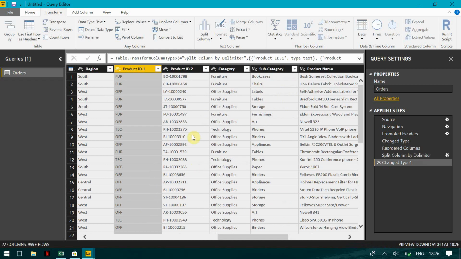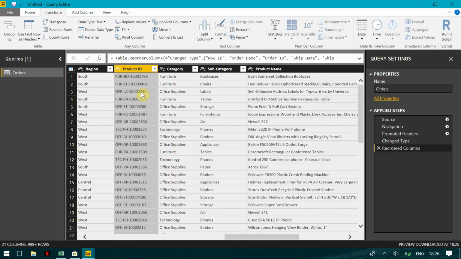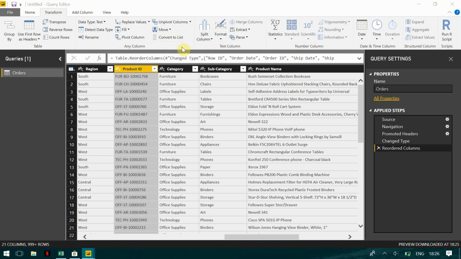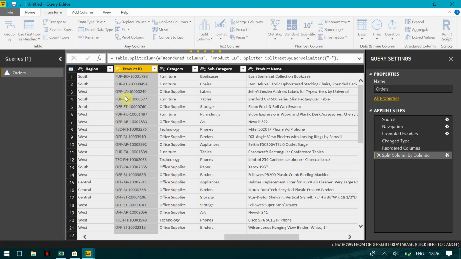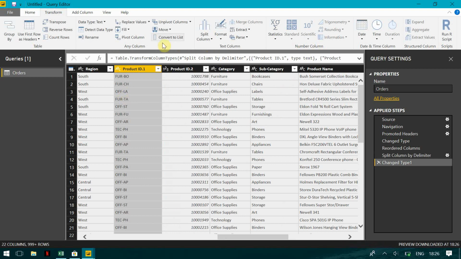So product ID 1 and product ID 2, we saw that the FUR got separated from the rest of the letters. Okay, a similar thing will happen when we do the rightmost delimiter. That is, we will have the 100, let's say 1798. So I'll just do this again, and I'll select rightmost delimiter. So now we will have FUR hyphen BO in one column and the rest of the value in another column.